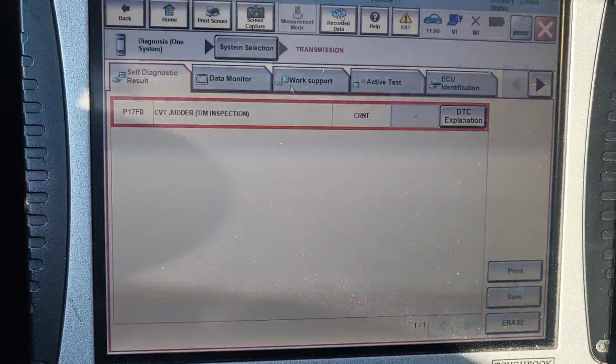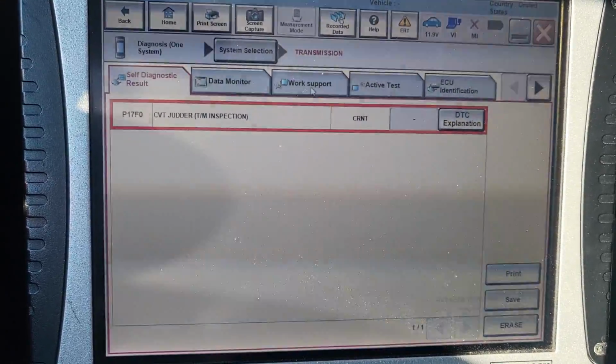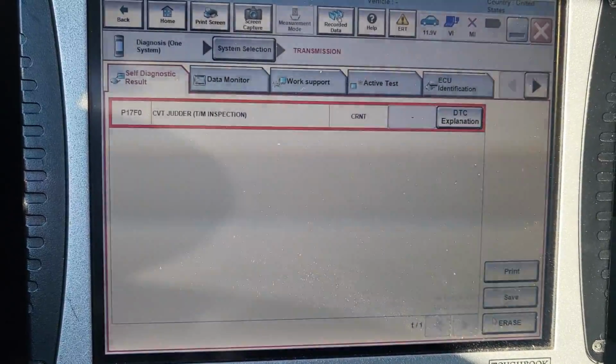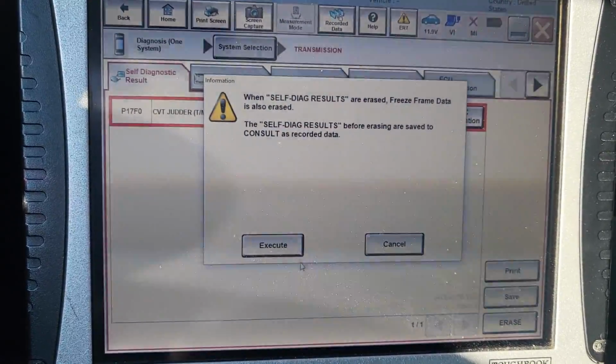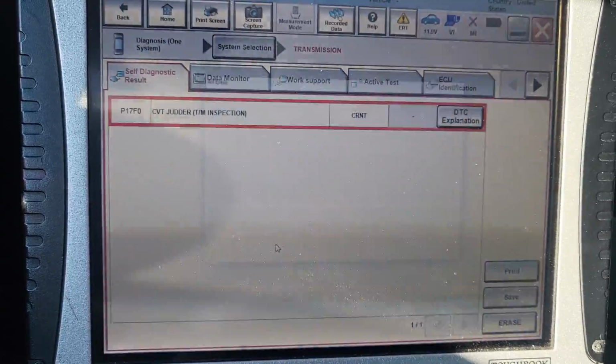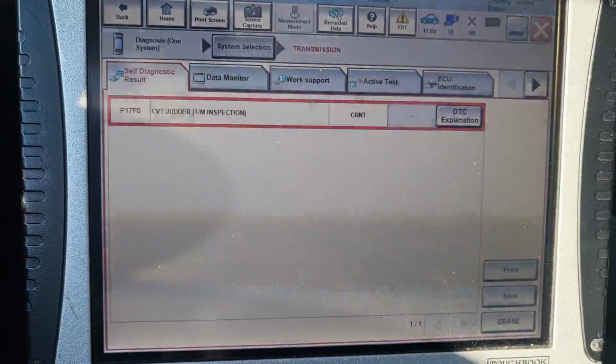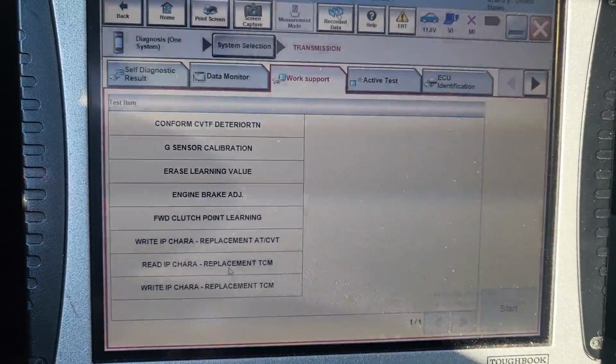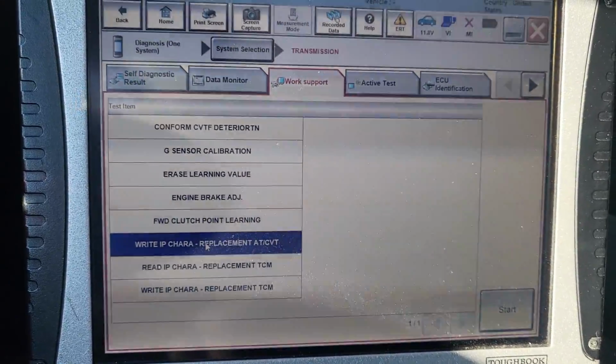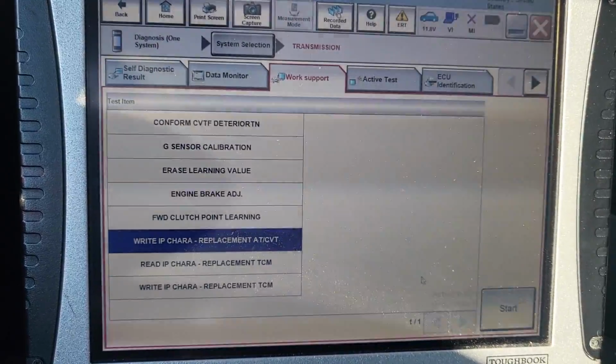I say, you know what? It's not going to go away. No matter what you clear, this will never go away. I'm going to try it again. Execute this action. Close. Still there. So how are you going to get rid of it? Go to work support, write characteristic replacement, automatic CVT.